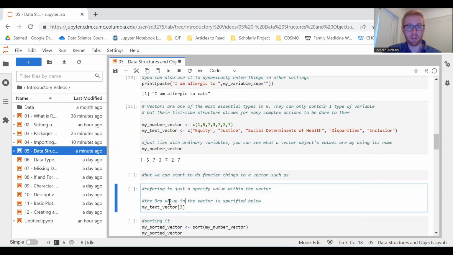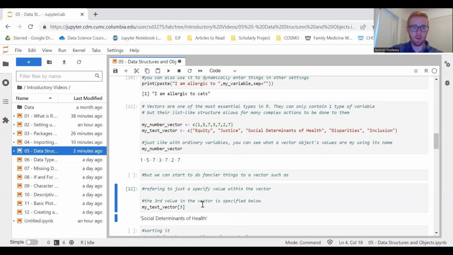Here, I want to call the third value of the vector by typing the name of my vector and specifying within these brackets the number 3. This tells me that I want to go to position 3. We saw above that my text vector had all of these values, and I go to the first, second, third option. When I run my command, I should see social determinants of health. Indeed, we see social determinants of health, knowing that we've correctly identified this component of the vector.